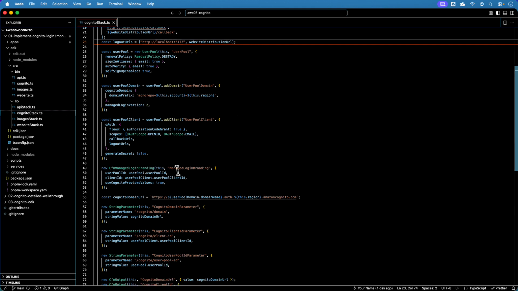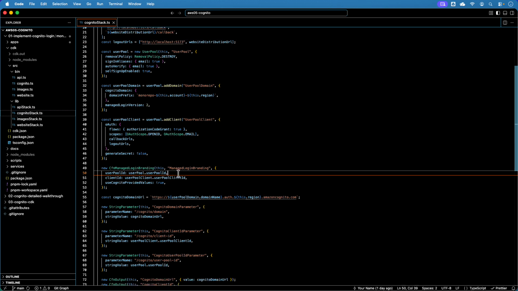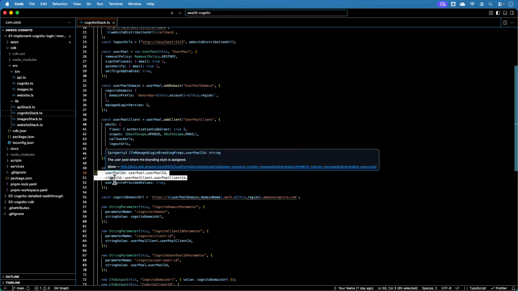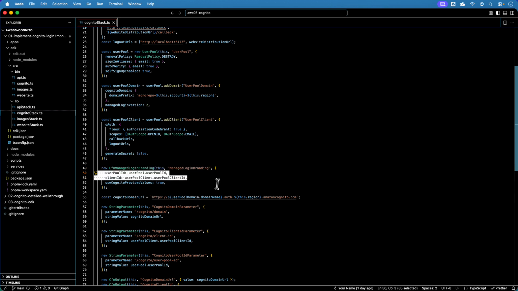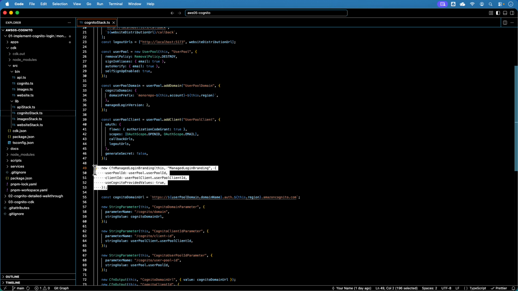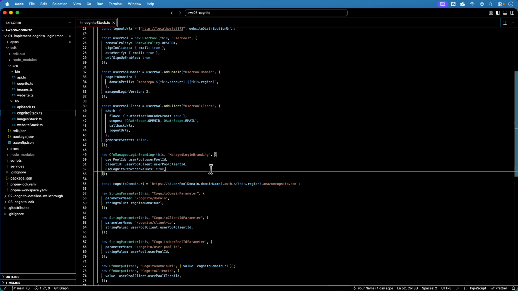Okay, so manage login branding. Not a lot to say about this at this point. We can see that there is a user pool and an app client reference here, and it says use Cognito provided values. So this is basically saying use the default login screen appearance. In another lesson, we will look at how to dress up the login screen and make it a bit fancier. But for now, we're just going to use the default login screen here.